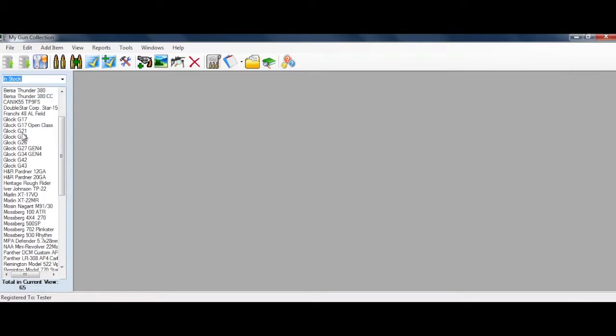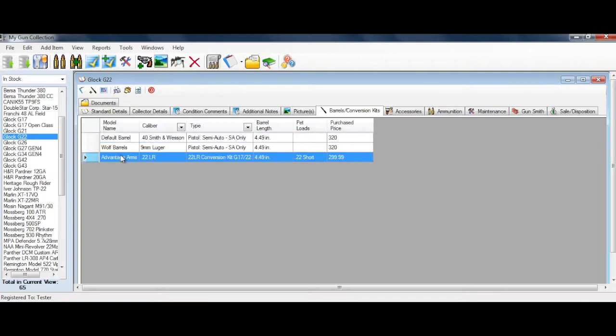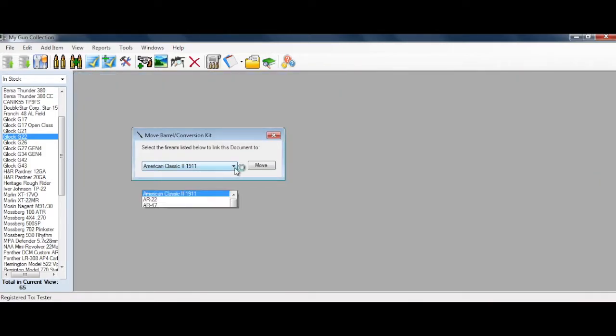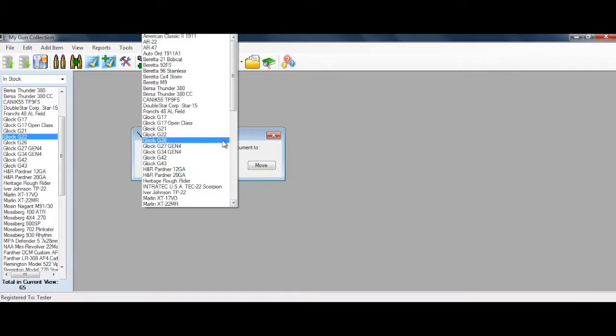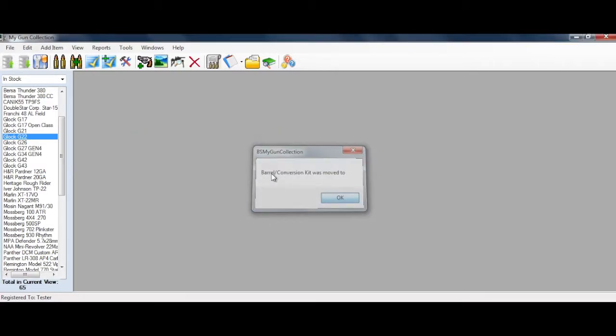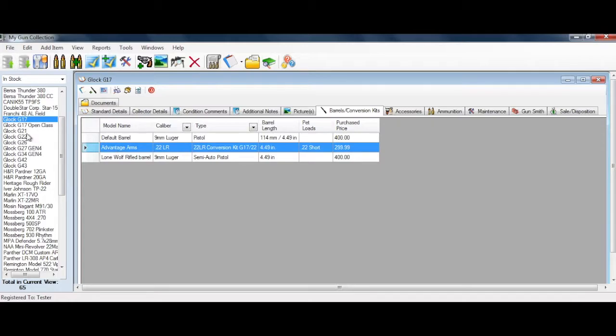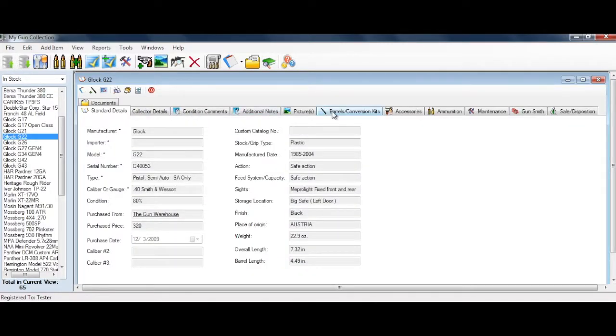Another thing we added was on barrel and conversions. Before, you just added it and it was stuck to that firearm. Now you can move it to another firearm. So let's say you no longer use it for this firearm, you got rid of that firearm, but you kept the kit because it works on something else. You can now move it over to another firearm and it'll be listed there instead of its existing location.